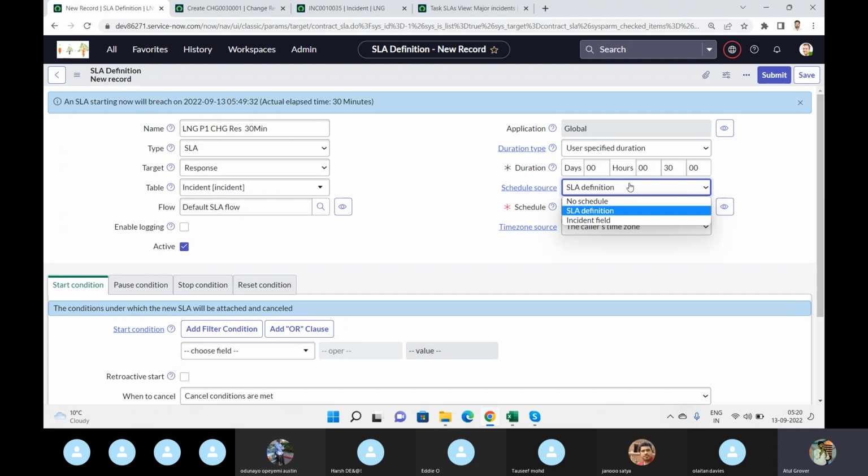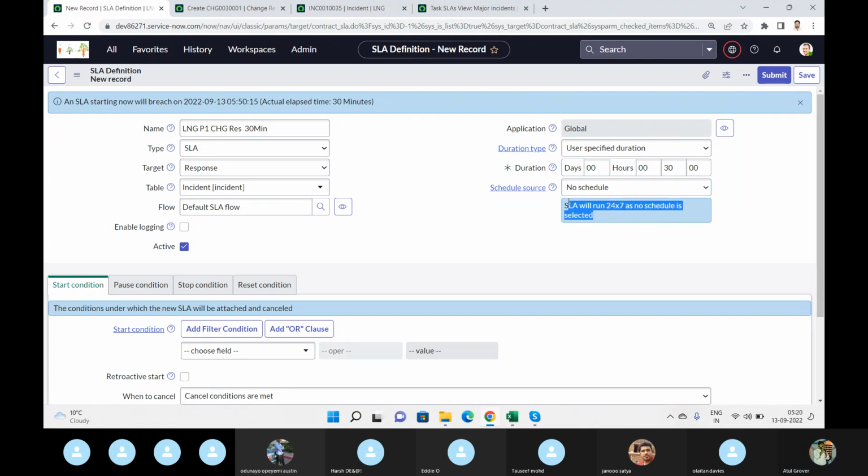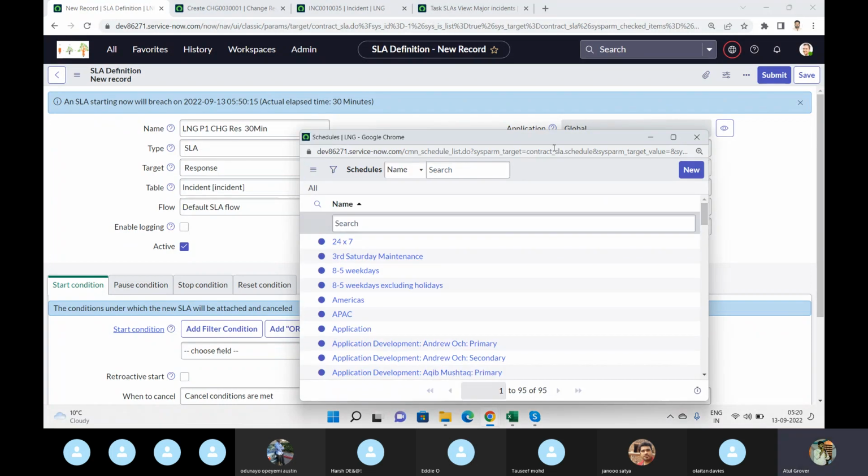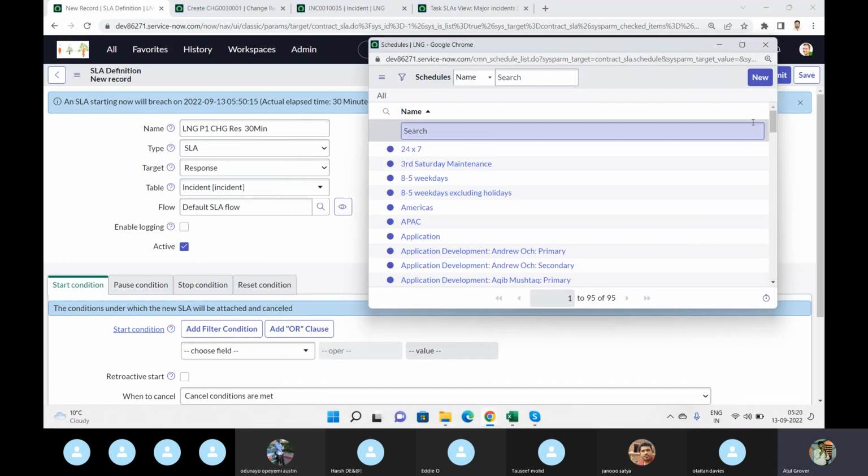Then what is the schedule here? Schedule says how to run this SLA. I said no schedule. It means it will run 24/7. But if I put a schedule here, let's say I put a SLA definition, then you can see here. Let me show you. What is schedule? So here your answer has been done, Harsh. That 8 to 5 weekdays.